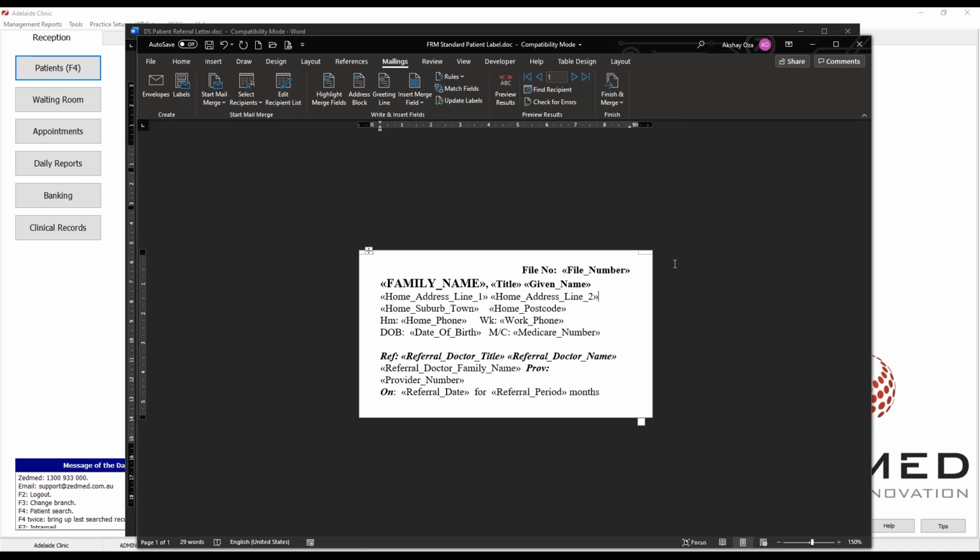Now, with labels particularly, there's quite a vast array of different label options that are available to you. The two ways labels print is either on an A4 sheet or from a label printer, most commonly a Dymo label printer. To set up how the labels will print, again, you will need Zedmed support as well as your IT.